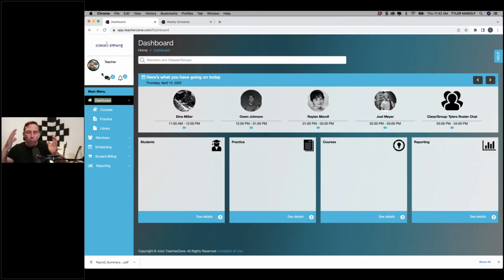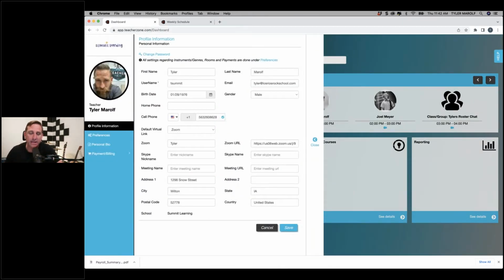However, what we need to do to get that easy app to just start working, in case you're not ready to be a power user yet, you come over here and you click on your face. Okay. Add your picture by changing photo. Make sure your email is correct. Your school usually provides that. Make sure your cell phone number is correct.